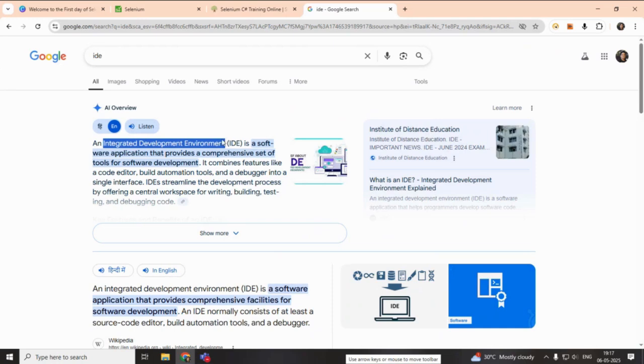So it's a software application that provides a complete set of tools for software development, like Visual Studio. It will help me like this.